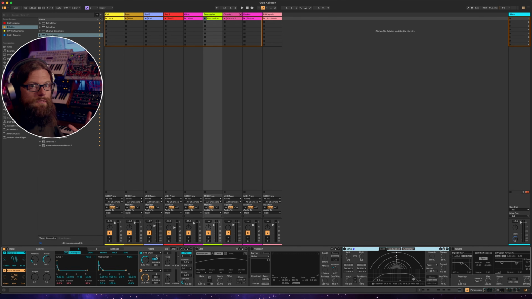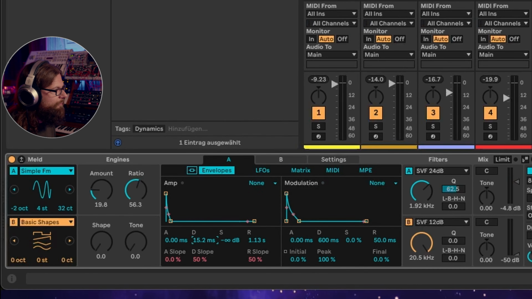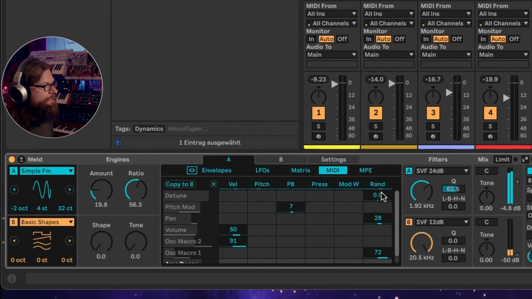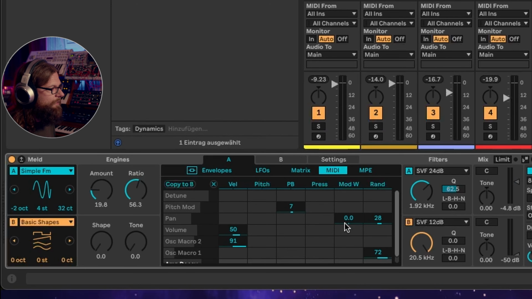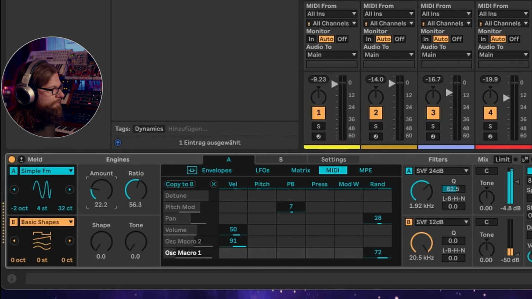And again, I used Melt to create this sound. The idea of this is to have an FM module with a random modulation. If you go to the MIDI page, you can see that there is a random module here. And I routed this to the macro oscillator 1. So basically this is what's happening here. It changes those parameters all the time.